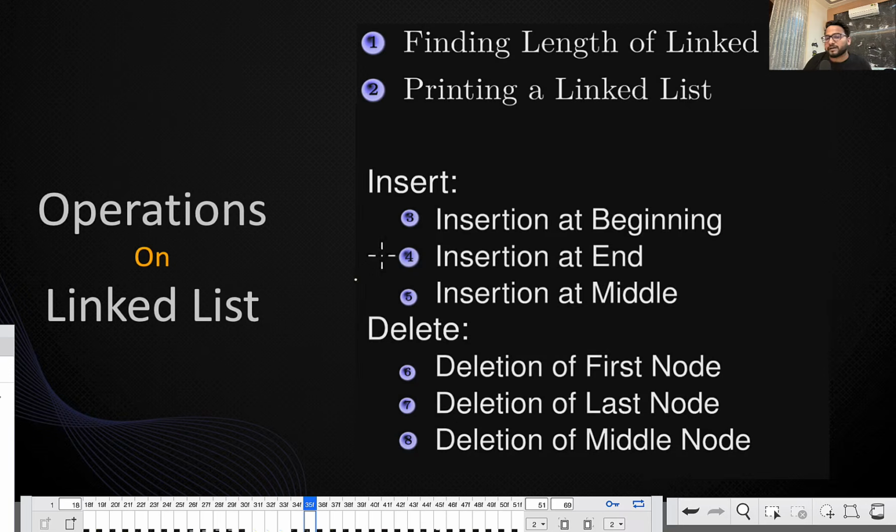You can insert in the linked list: at the beginning, at the end, or in the middle. So there are different scenarios which are possible. You can delete from the first, from the last, or in the middle. So different possible scenarios.